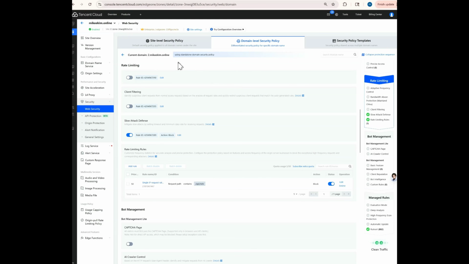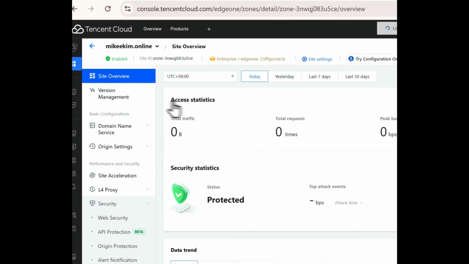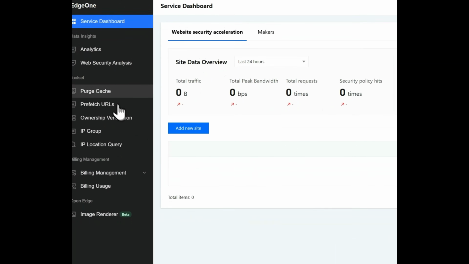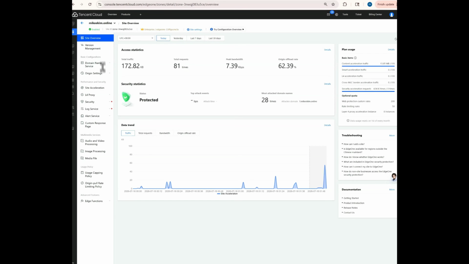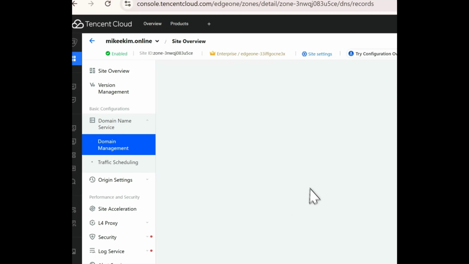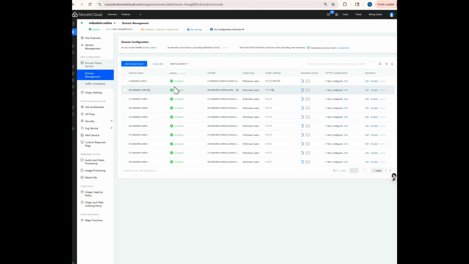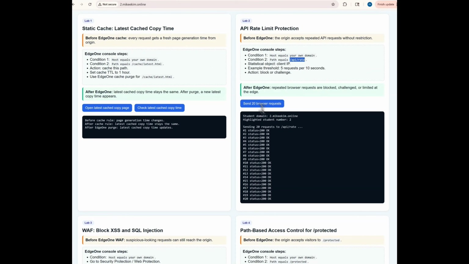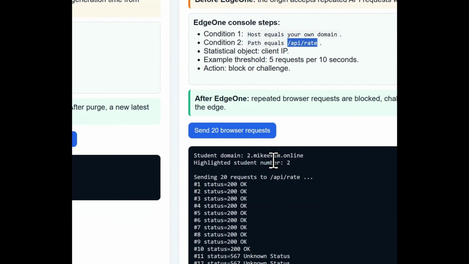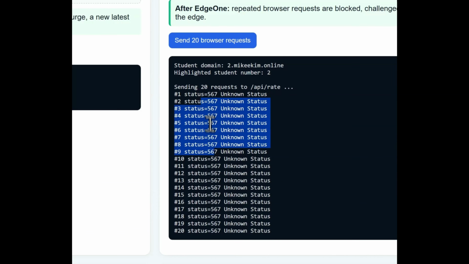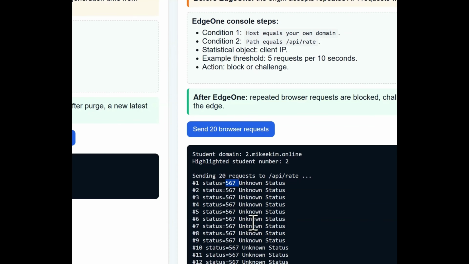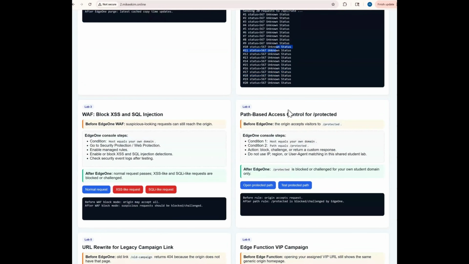And in the meanwhile, you can go back and see your deployment. You can check the deployment every time under here, the domain management, right? Okay, it seems that it's already being deployed. So hopefully the status is up to date, and I'm going to hit again. I see it's 567, right? 567 means that it's already being blocked. Oh, so Lab 2 is finished.